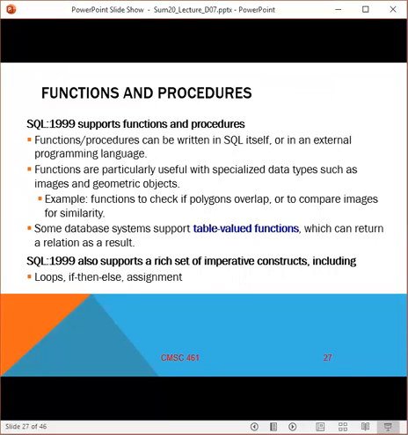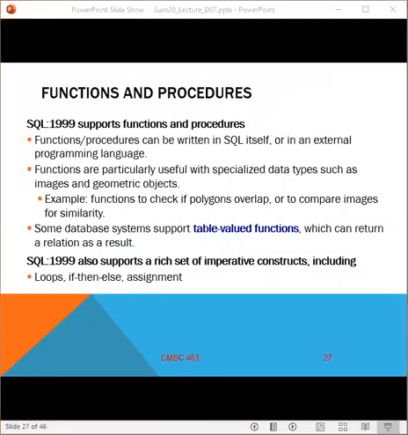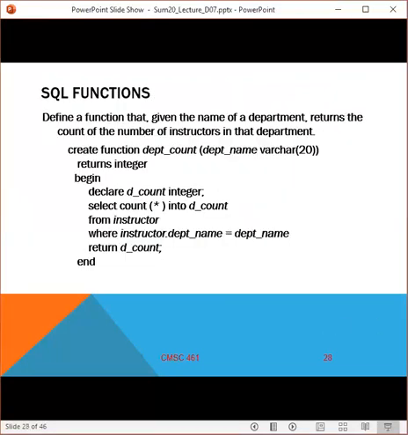So a SQL function is a named group of procedural and SQL statements that returns a value, as indicated by a return statement in its program code, and can be invoked only within stored procedures or triggers. So we'll go over some examples in the next slides.